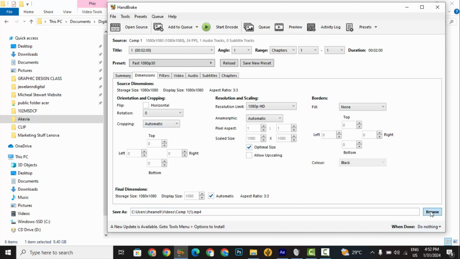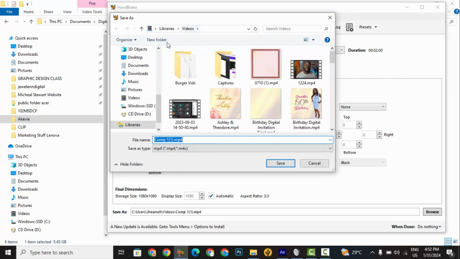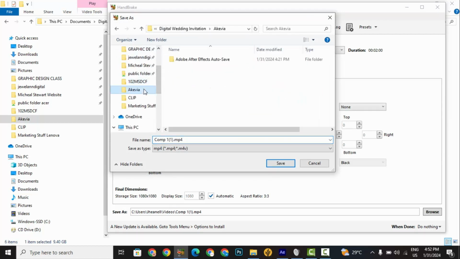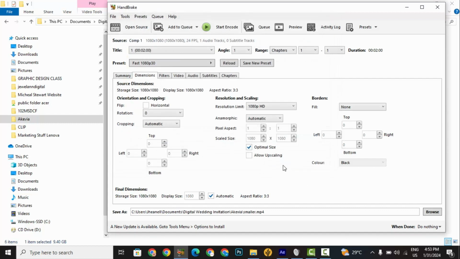So all I need to do now is just simply choose a location. So I'm going to choose the client's folder, and as you can see here, it will change it from MOV to MP4. I'm cool with that. If I want, I can give it a name. So I'll just rename this real quick for you. So I'll just call it smaller, right? And hit save, right?